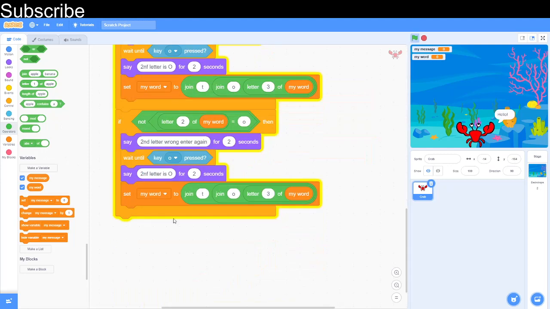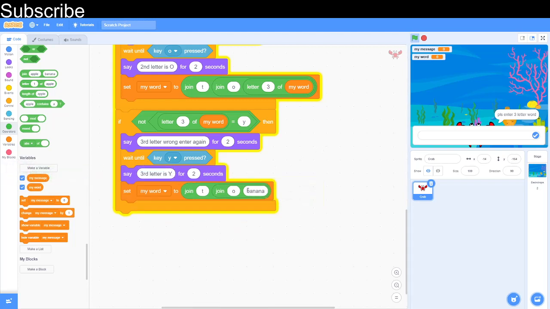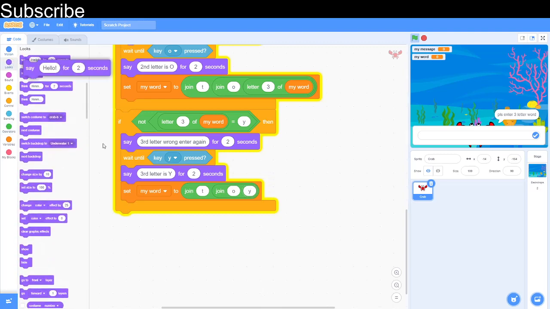We can duplicate one more time, and then it is equal to Y, and then we can say third letter is wrong, enter again, third letter is a Y, and then we go third. Okay, that must be a typo, it should be a D there for second, and then third letter is Y. And then after that we can change this to a Y, so the full answer, toy, is revealed, and then finally we can just say well done, it was toy.